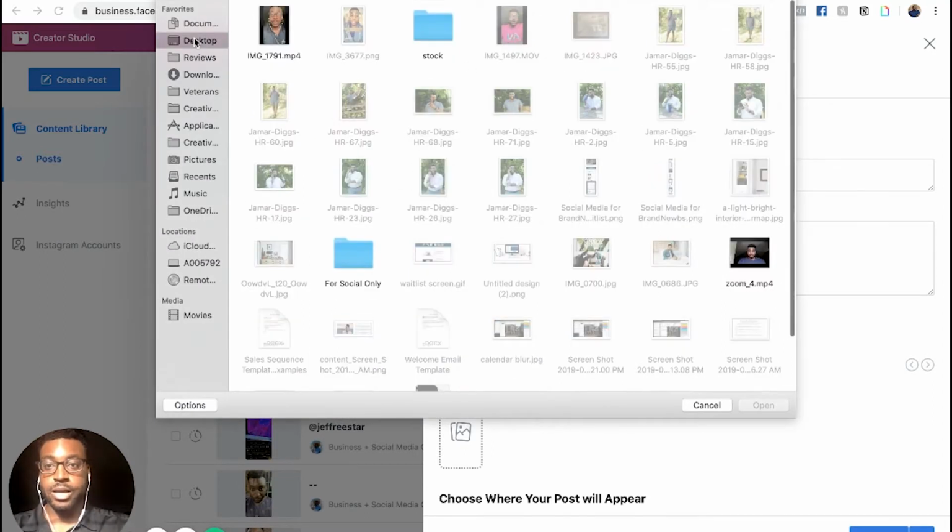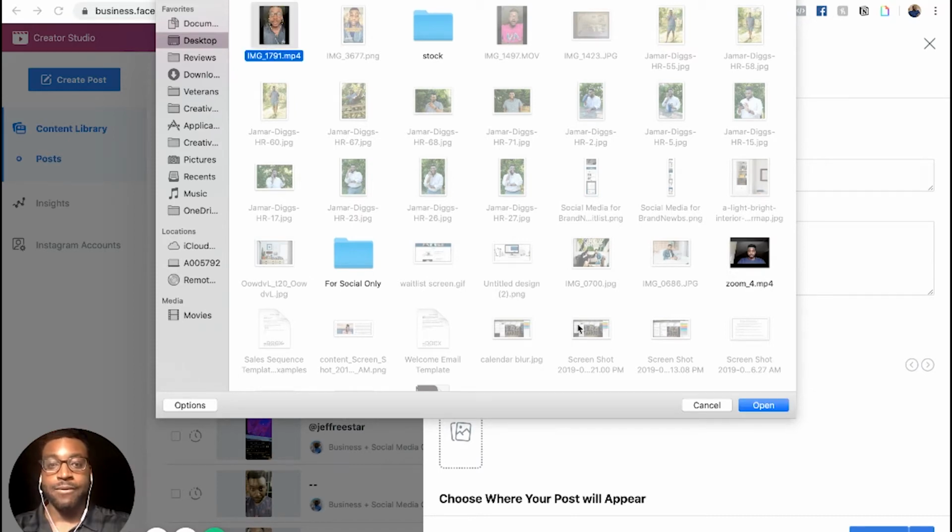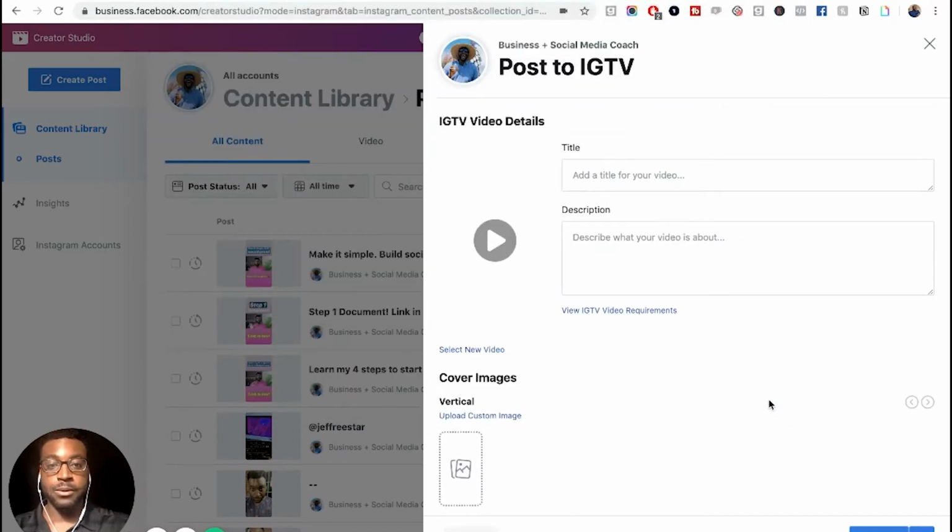And I already have it right here. And so here's the video that I want to upload. Keep in mind that in order to upload to IGTV, it has to be an MP4 video, or there are some other ones as well, but most of the time your iPhone will convert your video into an MOV at the end right here, and that's not going to be compatible with the IGTV upload requirement. So make sure that you just change that to an MP4 right there. And so now that I have that here, I'm going to go ahead and upload that.